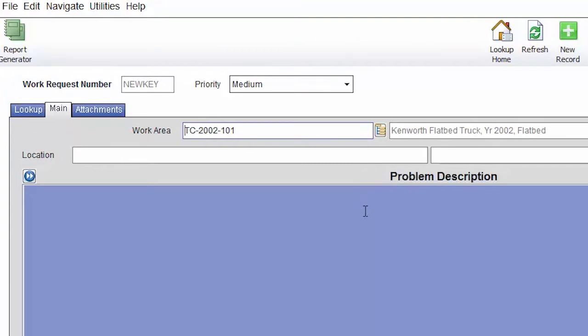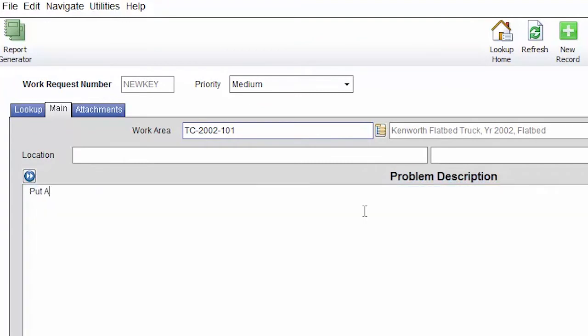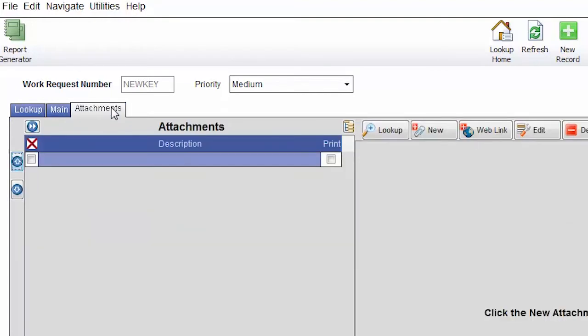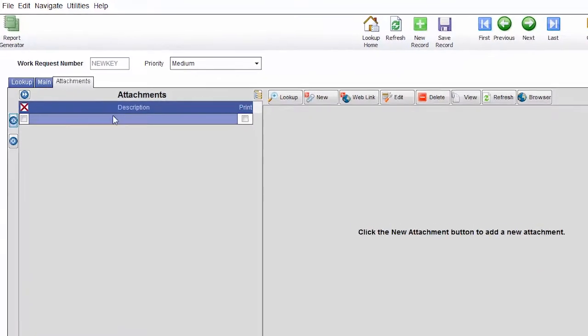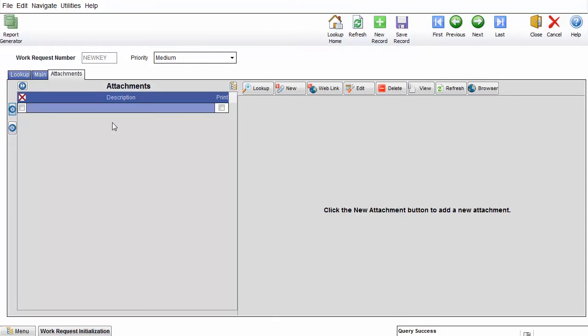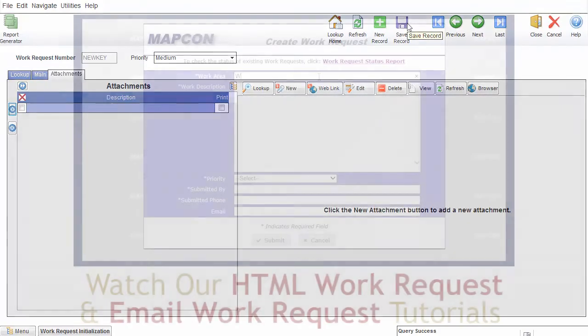In the Problem Description field, detail any issues being experienced and possible instructions that would be helpful for anyone who receives the work request. For users with advanced administration, an additional tab labeled Attachments will also be available. Here, users can attach materials such as pictures, instructional documents, and even web links that can assist with completing the work request. Once all the information is filled in, click Save Record.